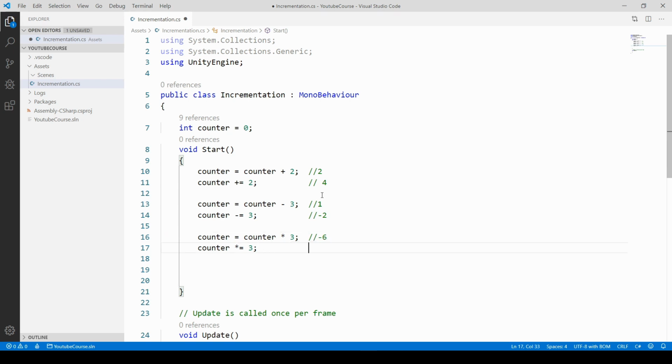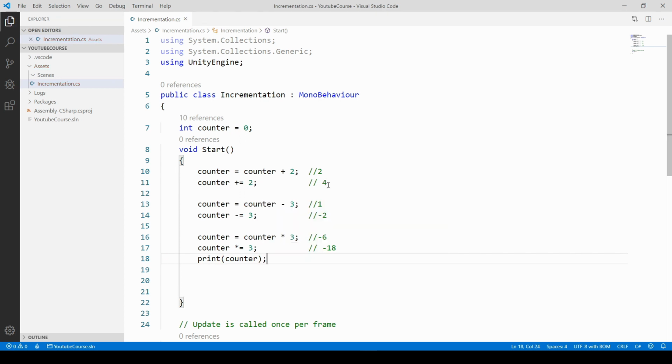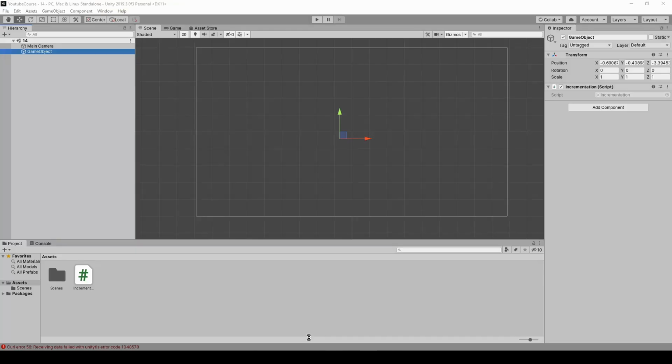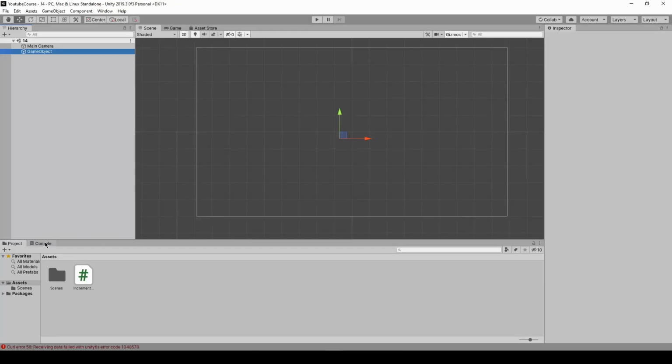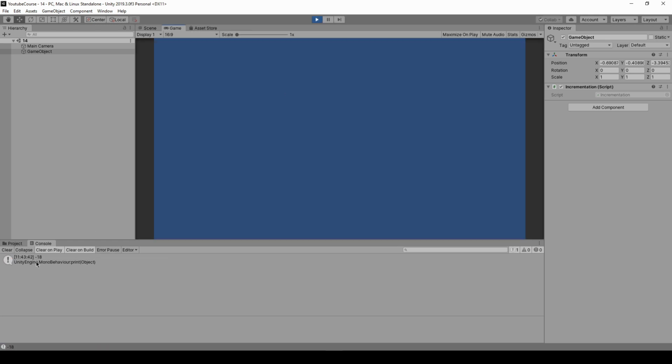And now we multiply it once more by 3. So it should be minus 18. So let's see if we are right and just print our variable in the console, it should be minus 18. So just save it and go to Unity, open the console tab and press play. And as you can see, this is correct.